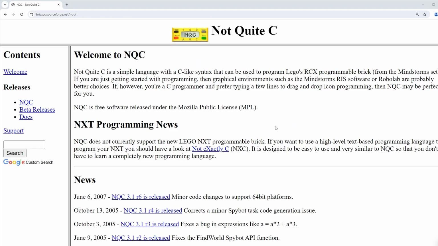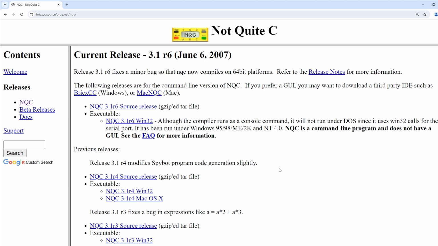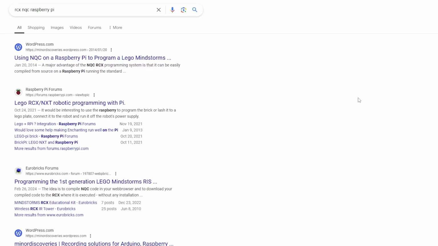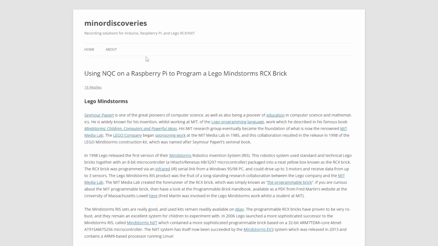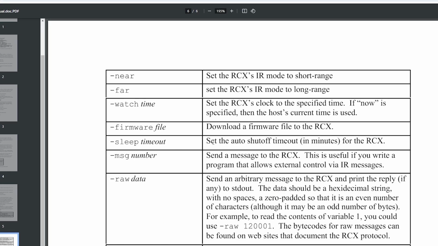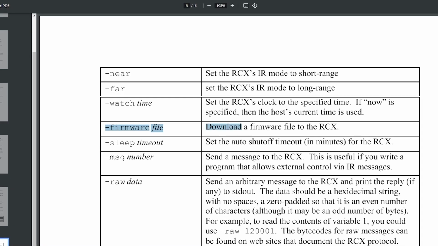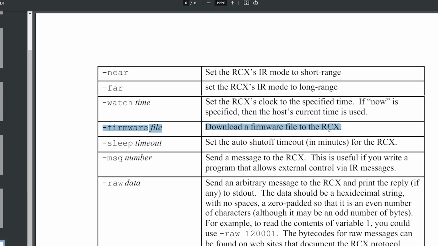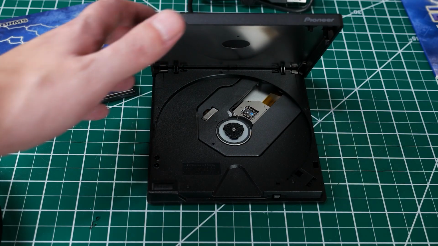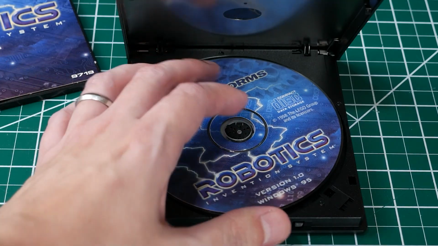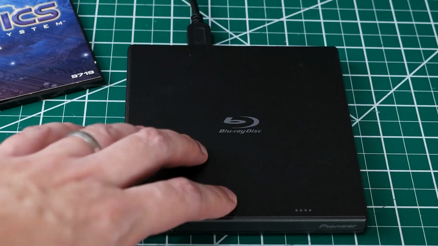We're going to install something called NQC, or Not Quite C, which is a C-like language that can be used to program the Mindstorms computer. Now, there is a bit of setup involved here, but somebody was kind enough to document the process. NQC can also be used to send single commands directly to the computer, and one of those commands is to upload new firmware. There are various ways to get the firmware file. I actually have an optical drive and was able to extract the firmware from the CD.